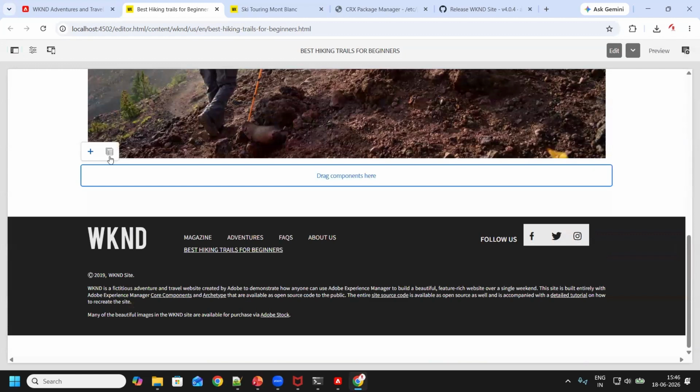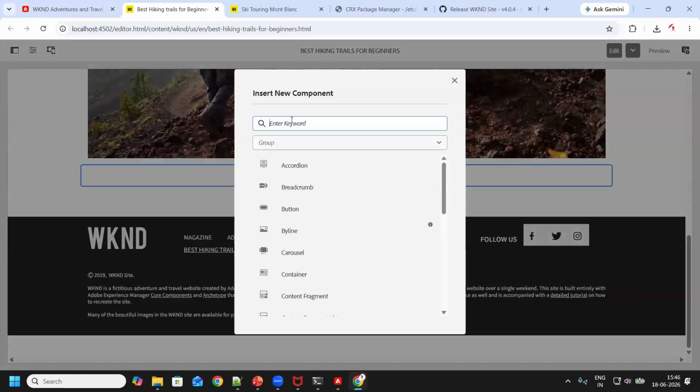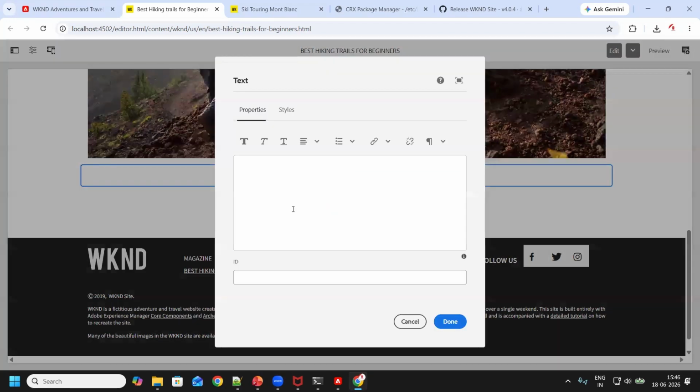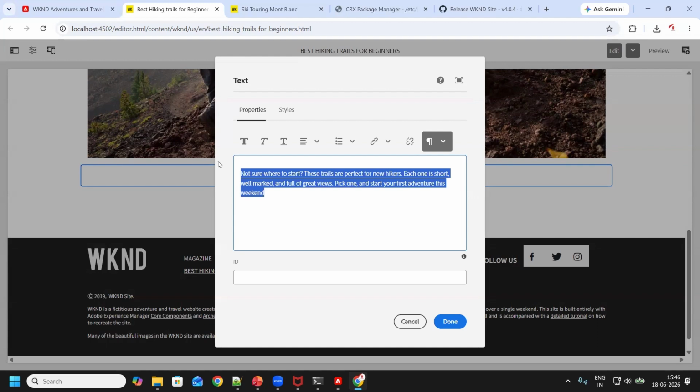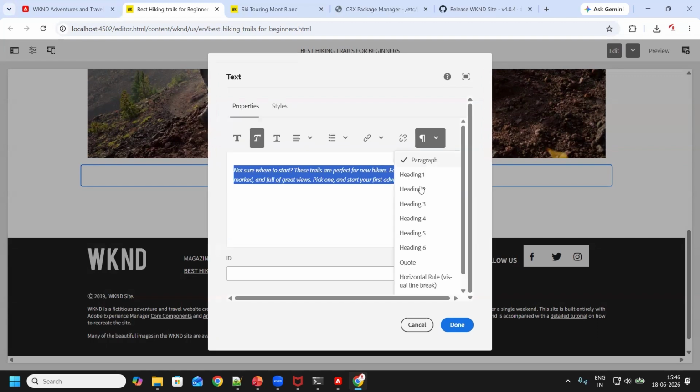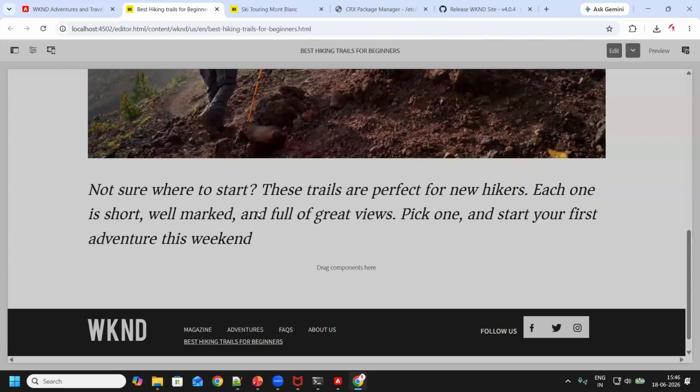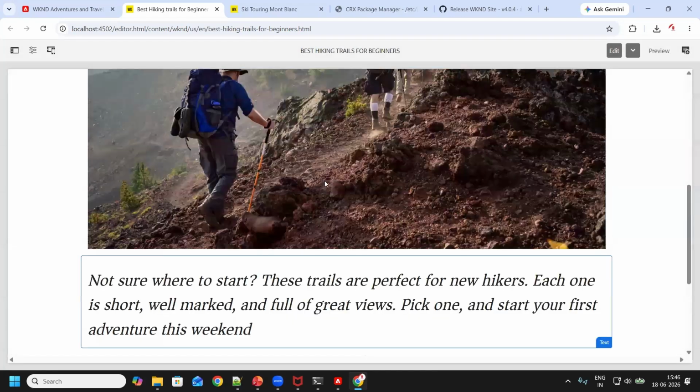Now let's add one more component called text component. Open the component dialog. Let's add some text here. I have added some text here. I can style this text. And let's make it as heading 2 and click done. Okay, I have added my text component.